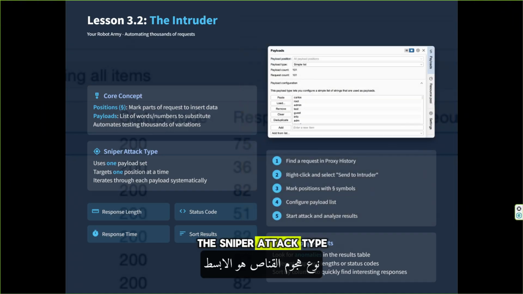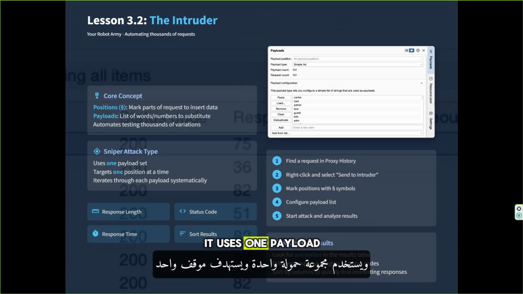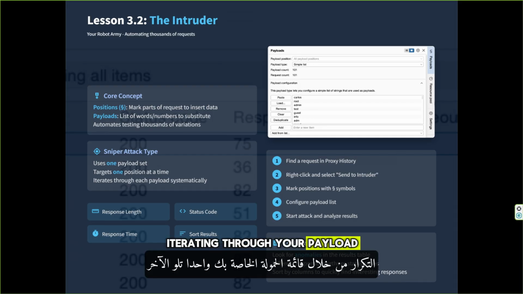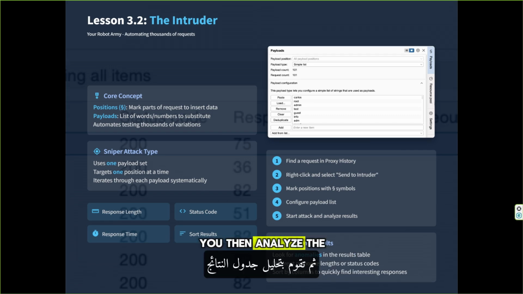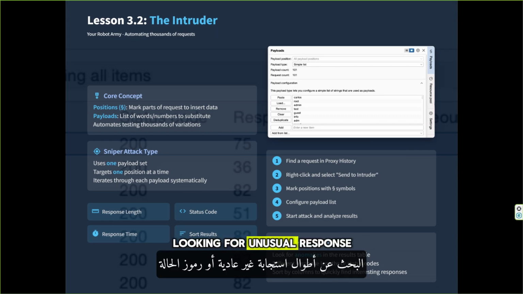The sniper attack type is the simplest. It uses one payload set and targets one position, iterating through your payload list one by one. You then analyze the results table looking for unusual response lengths or status codes.